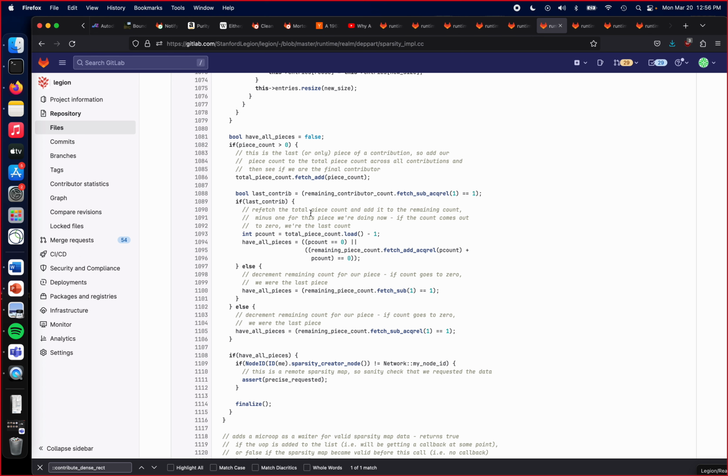Have we gotten all of our contributions that we were looking for? And if so, we can go ahead and wake up all of our waiters and call this finalize method to mark that we're effectively ready to be consumed as a sparsity map, and we've got all of our rectangles and we're ready to go.